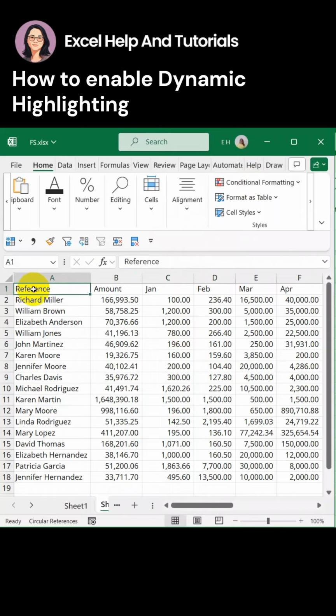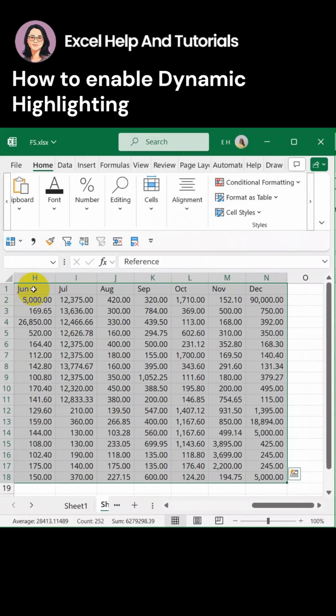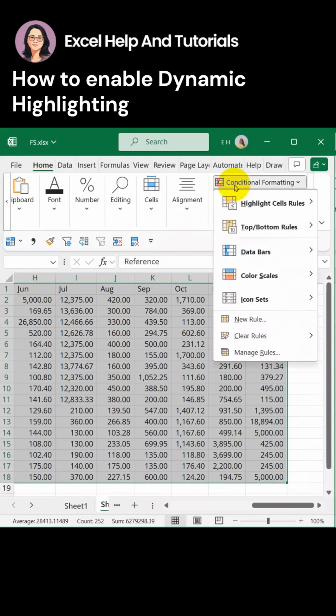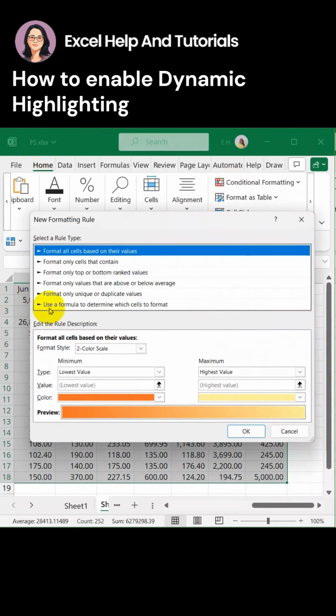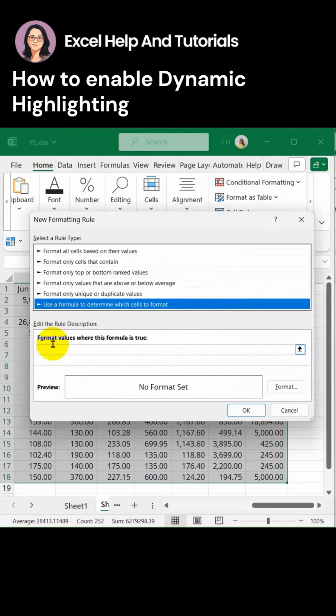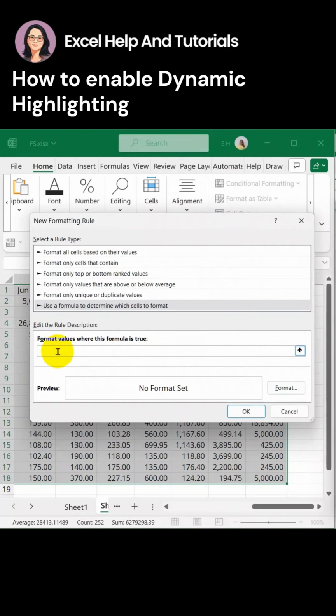Let's put our cell here to highlight the tables that we will need the formatting to be applied. Shift Control arrow down, Shift Control arrow right. Then let's go to Home, navigate to Conditional Formatting, New Rule. Let's use a formula to determine which cells to format. So let's go to this field here and type in our formula.